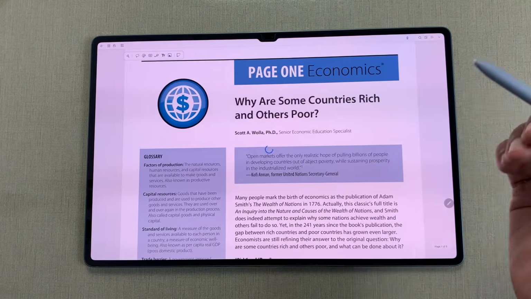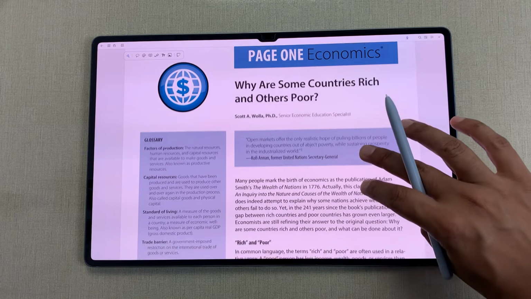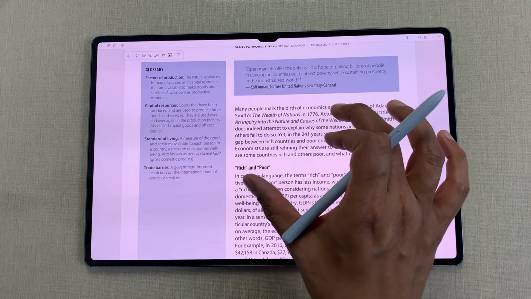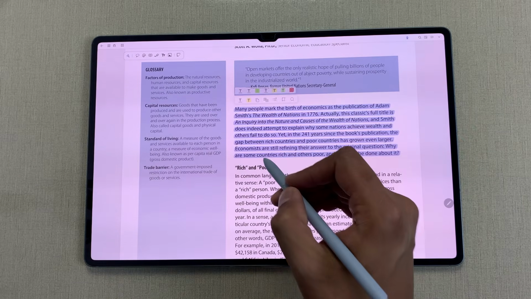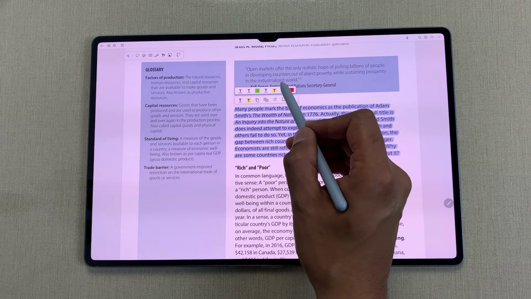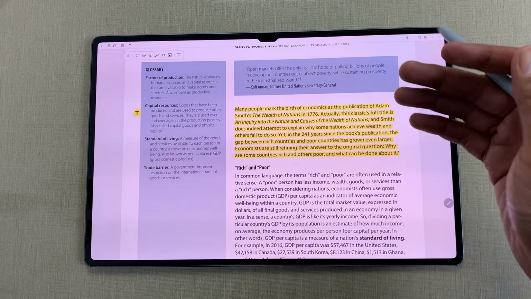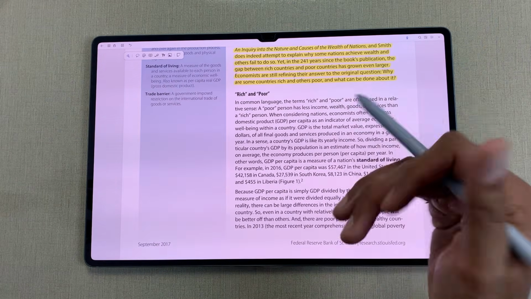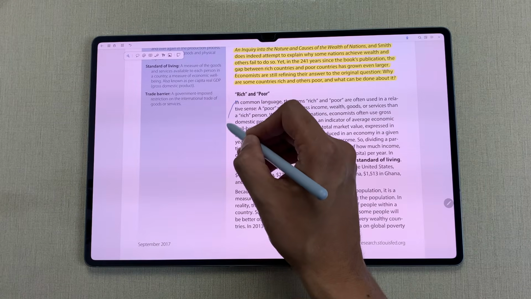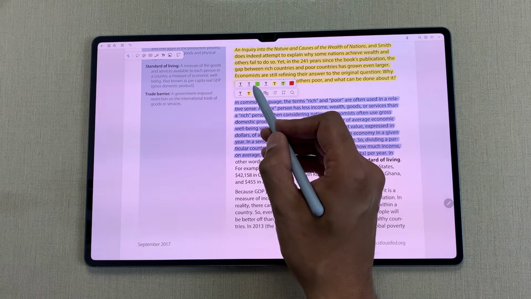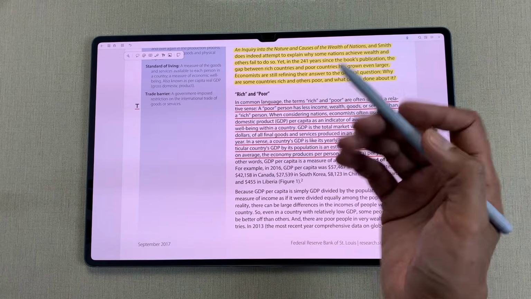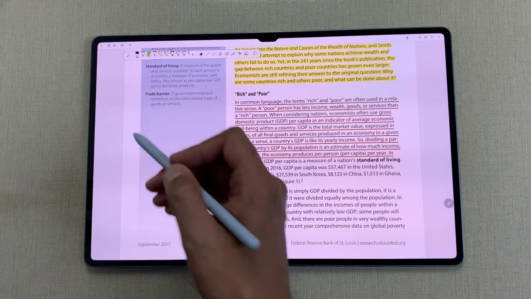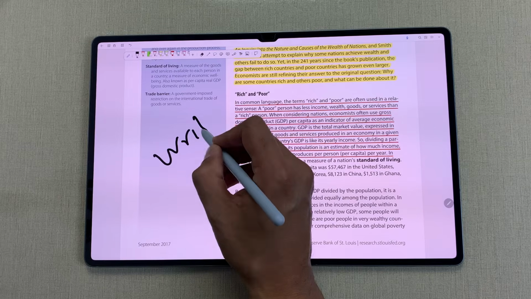The next feature is about PDF annotations. So I will open this PDF file and now I can easily annotate this PDF file using different tools. For example, I want to highlight this paragraph. I will do this gesture and then here I have this highlighter tool. So I will select it and then it will do the highlighting for this paragraph. Same way you can also use the underline tool. For example, I will select this text and here I have this underline tool. So I will select it and then it will do the underlining. Same way you can also write on your PDF file using this pen tool.